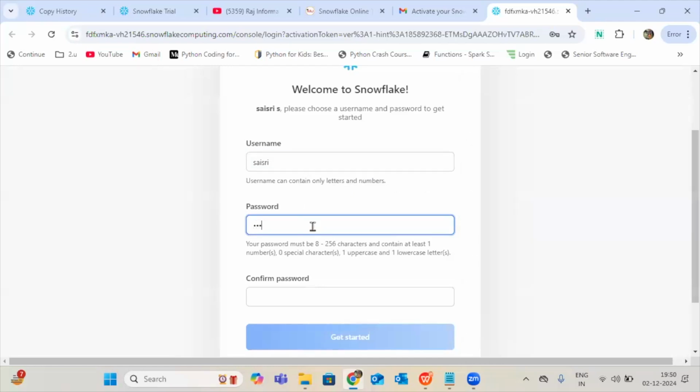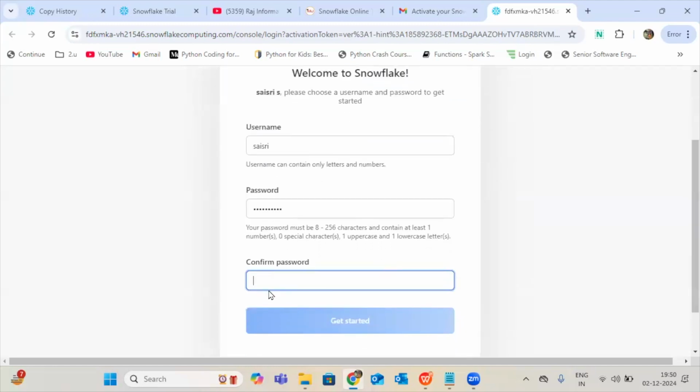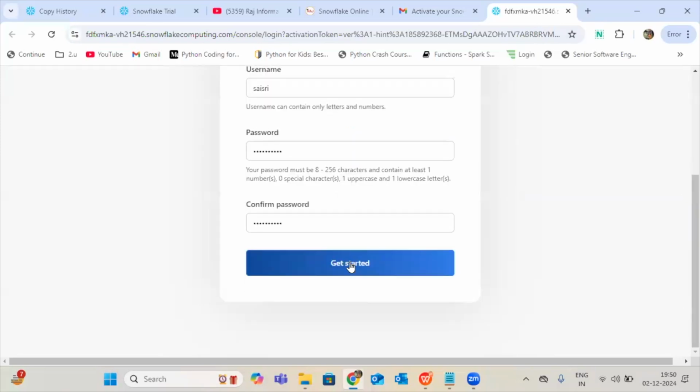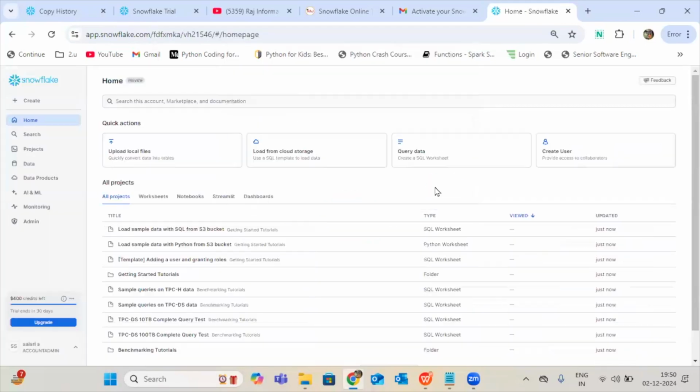Password also, you don't need to keep a hectic password. You can keep an easy password. Get started. So this is the way we get into the Snowflake account.